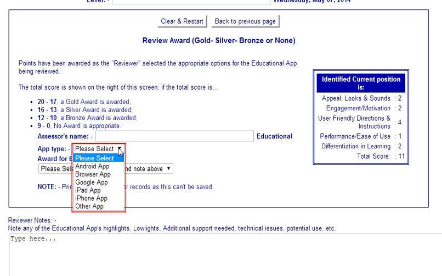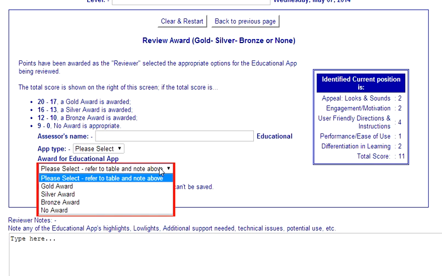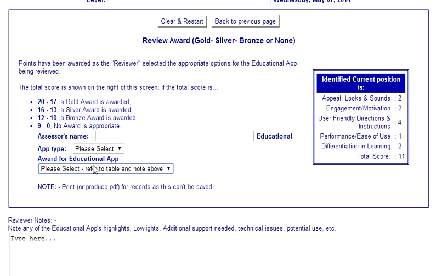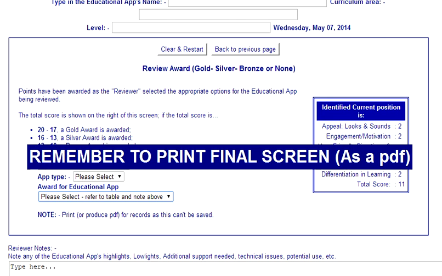You would select whether it's an Android app, a browser app, a Google app, an iPad, an iPhone, or a different app from the ones I've listed. And then you decide on whether the award is close enough to be awarded a bronze, so it's a decision made by the evaluator, or whether it goes with the idealized mark of 11, which is no award is appropriate. The idea is then that you would print this off.